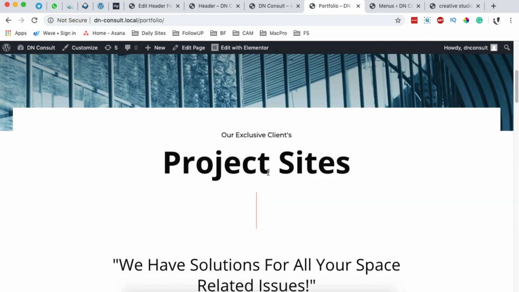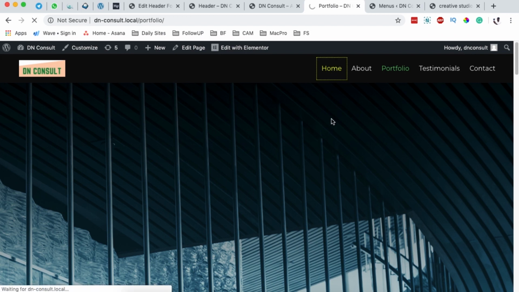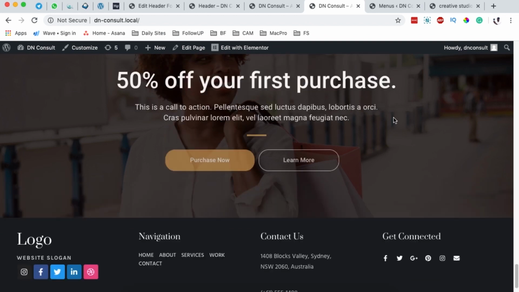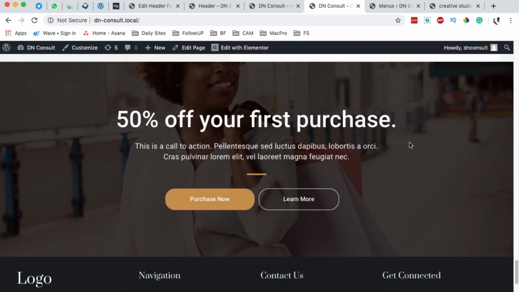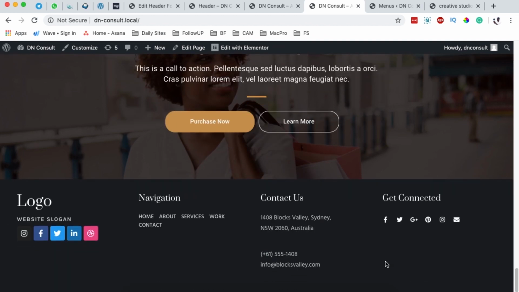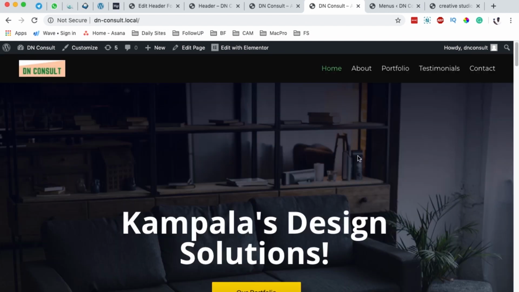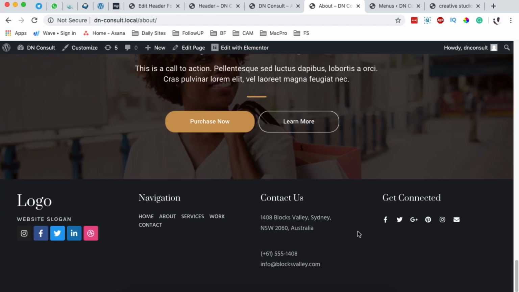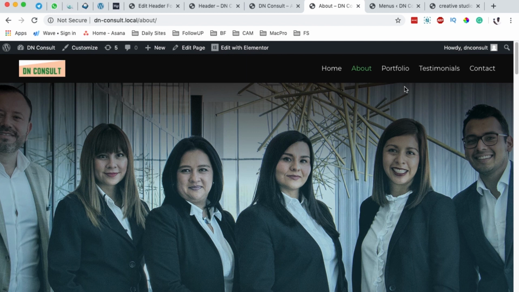I'm going to come back here on our website. We are going to go to the home page. We have our header and our before footer block show up here, and our footer. Now let's go to the about page. Okay, now we have also our before footer section appear before the footer, and the footer is off.